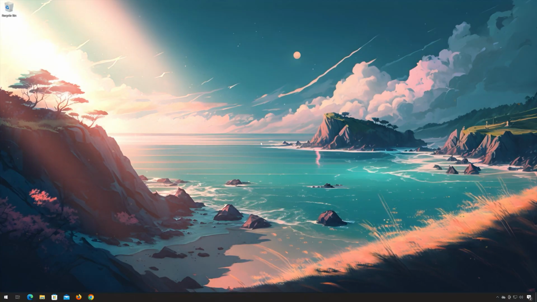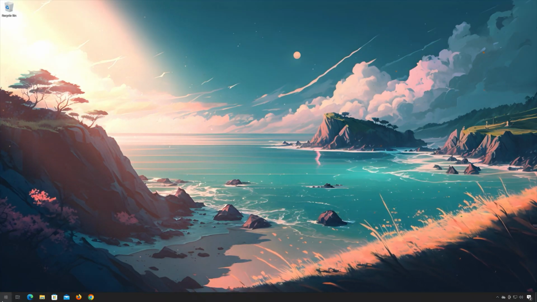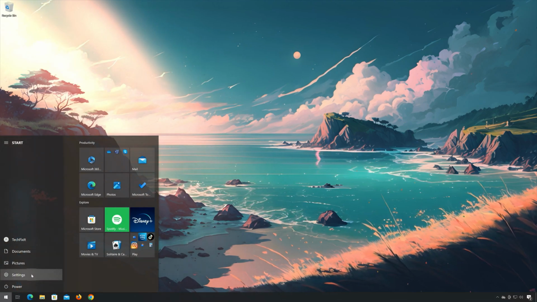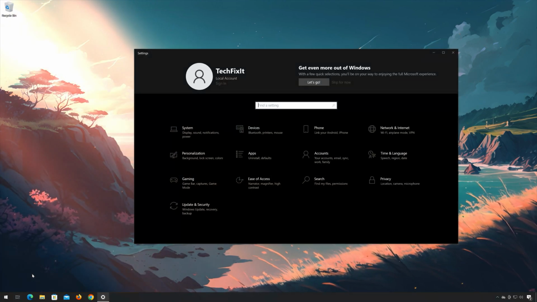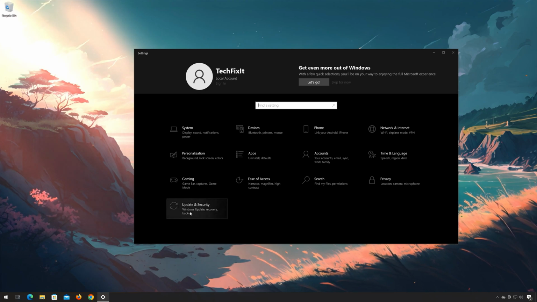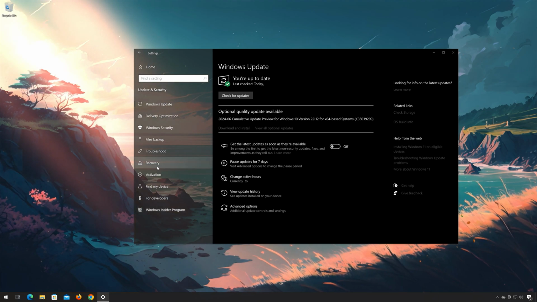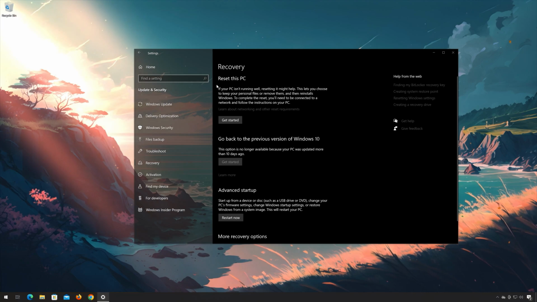Click the Start button and select the Settings icon. Open Update and Security. In the left sidebar, click on Recovery. Under Reset This PC, click the Get Started button.